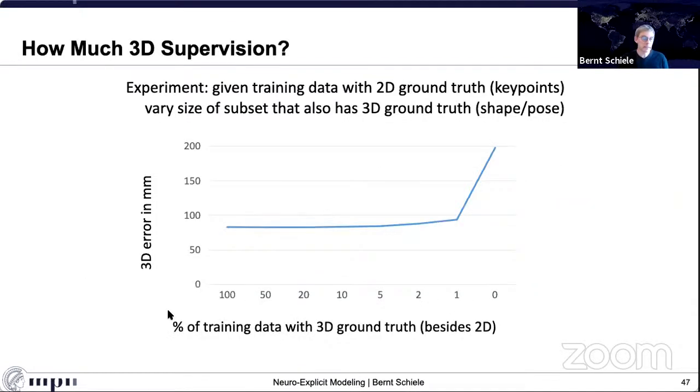But now we made another experiment to understand how much of this latent pose and shape supervision I need. Here I'm looking at the 3D error in millimeters. If I don't have any, I have close to 200 millimeters error, which is really bad. If I annotate 1%, which is very little, 1% of the images with these pose and shape parameters, I'm already dropping this by a significant amount. If I have 5%, I can slightly improve, but the rest is actually not necessary for annotation here.